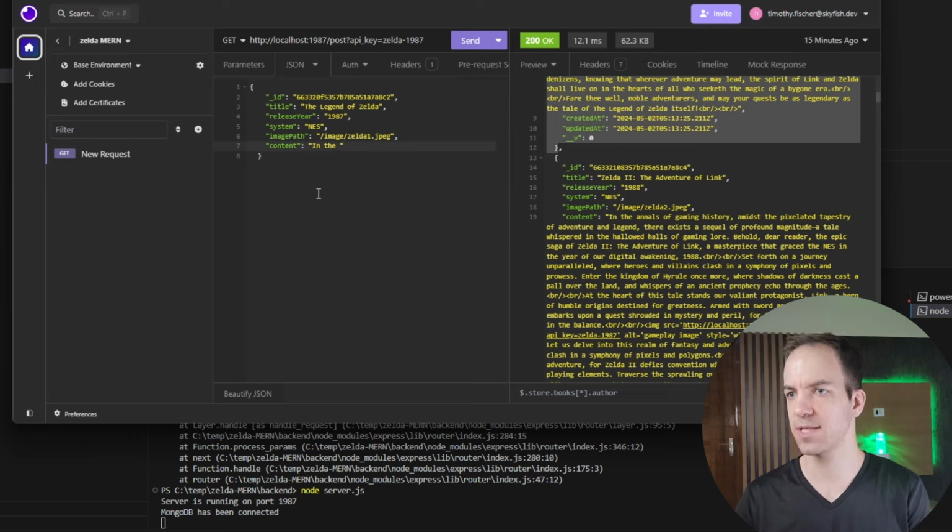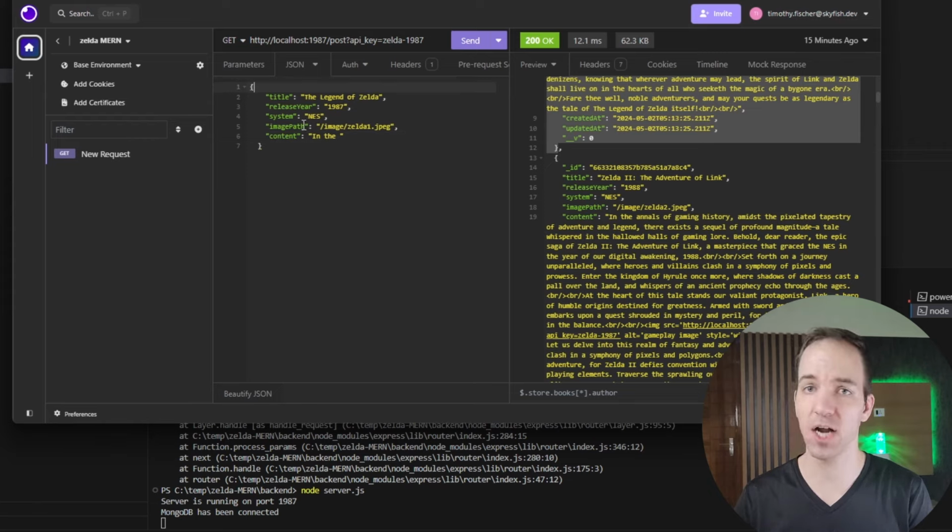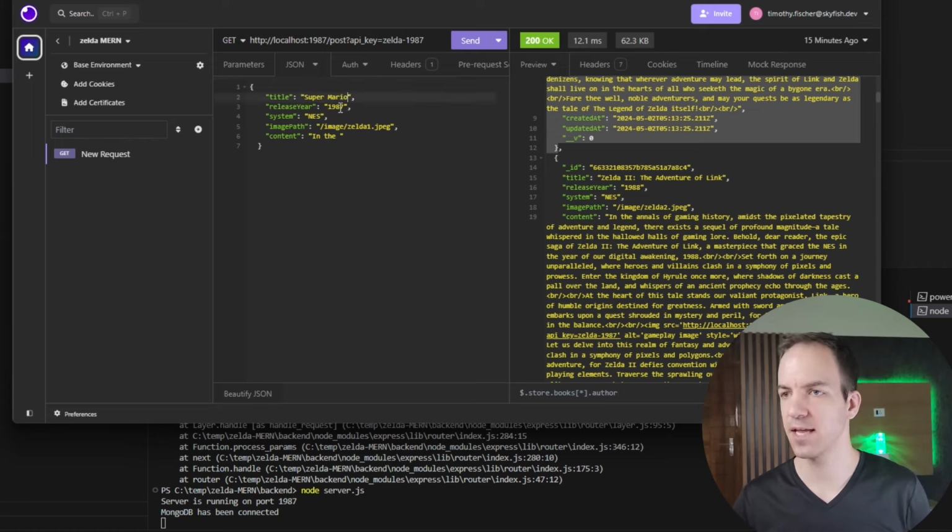So we'll just leave it as in the, and then here, I don't need the ID if I'm going to be adding one. It's going to auto assign the ID. And then here for the Legend of Zelda, let's just say Super Mario. And who knows when that came out? Maybe 1986. I don't know.